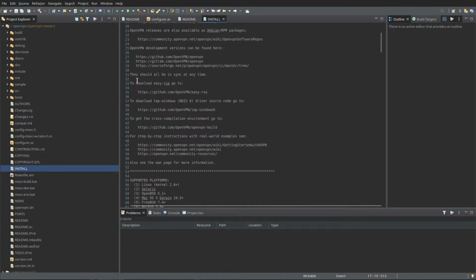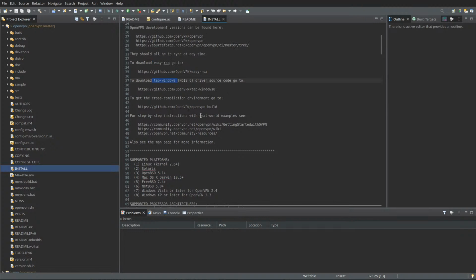Download. Easy-RSA, that's probably another piece of software used to manage certificates, from the sound of it. Then the Windows driver, so source code. I guess this is what's used to access the drivers for the network interface or something. Get a cross compilation environment and build, step-by-step instructions with real-world examples.